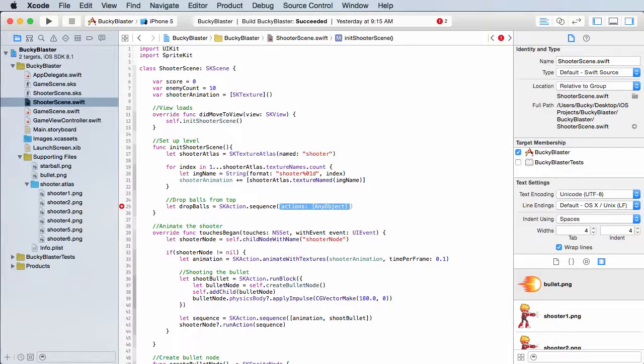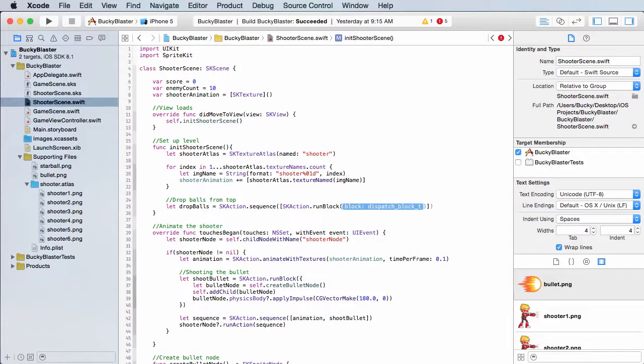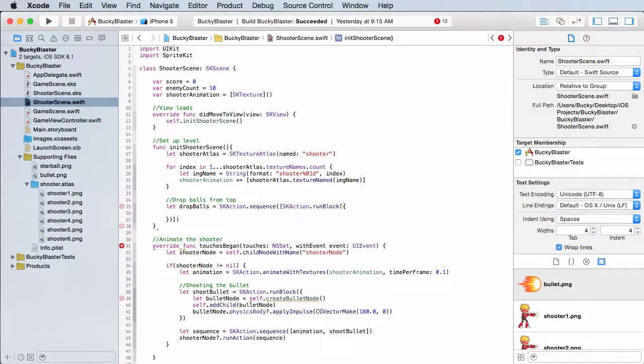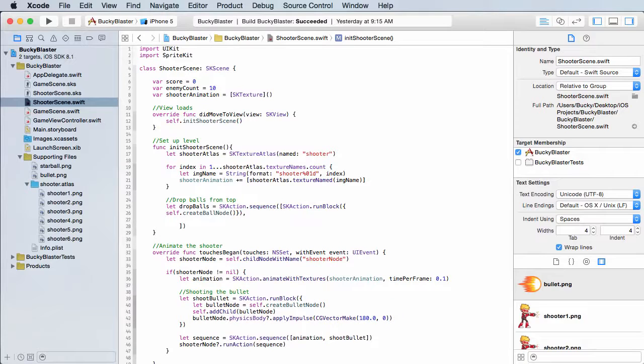I know it's kind of a weird sequence, really short one, but it is a sequence. So for the actions, SKAction run block, since we're running a block of code, and inside here put your little curly braces. Let me clean this up a little bit. All right, so create ball node right there. Now let me make sure I got everything in the right place.